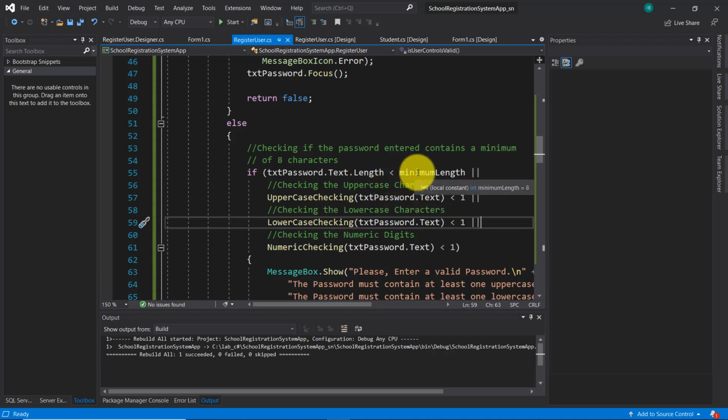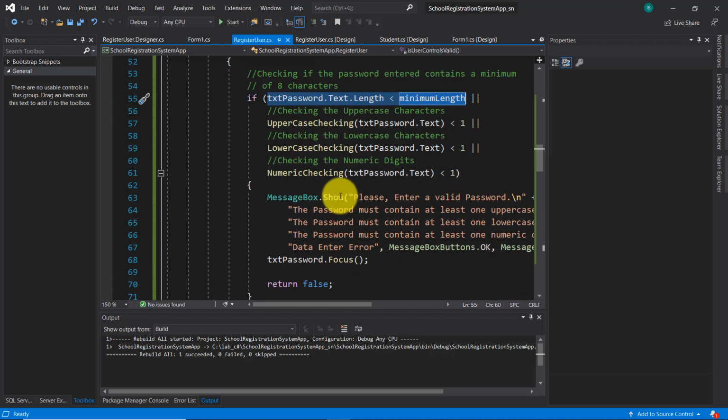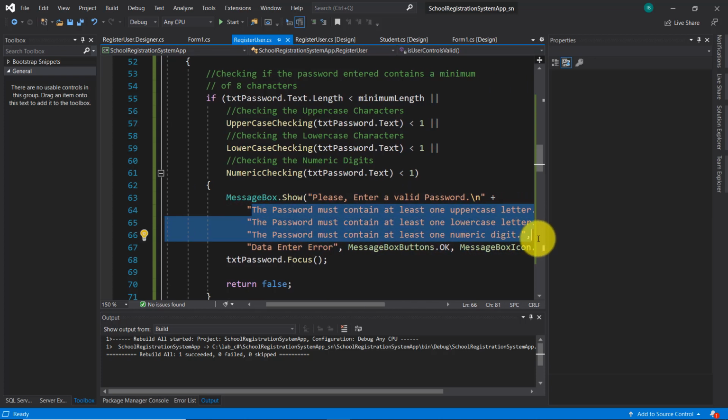All right, if one of these tests is fulfilled, that means the password is not correct. If the length of the password is less than 8, we have this test here. That means you will receive this message, please enter a valid password, and you have some hints here how the password should be typed. All right.